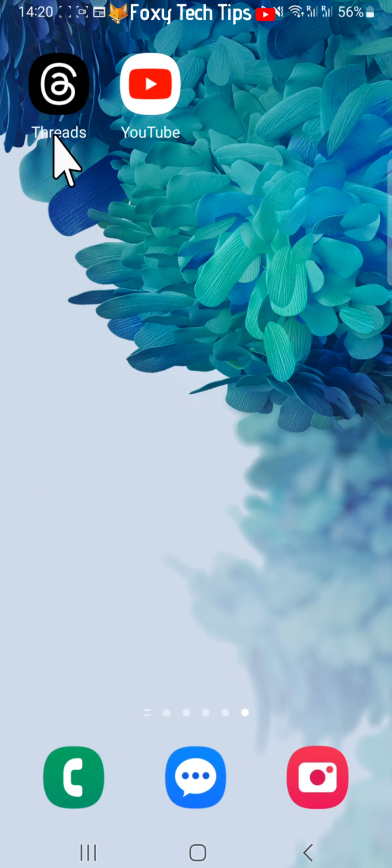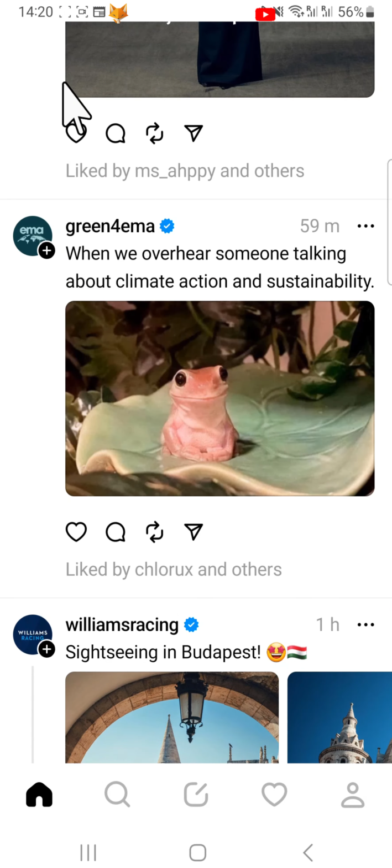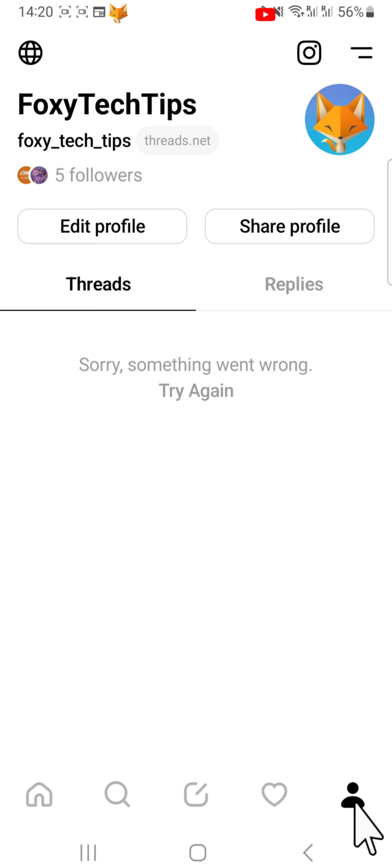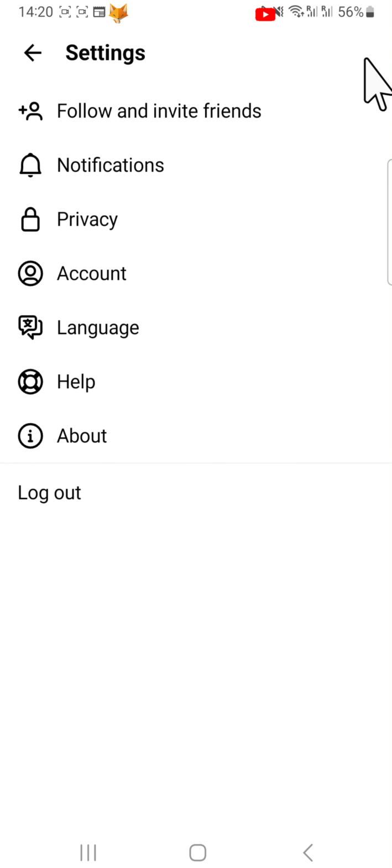Open the Threads app and tap on the profile icon in the bottom right corner to get to your profile page. Tap the Lines button in the top right corner of your profile. Select Notifications from the menu.